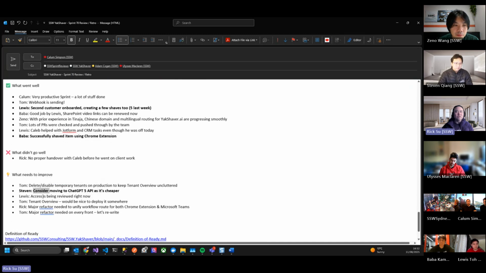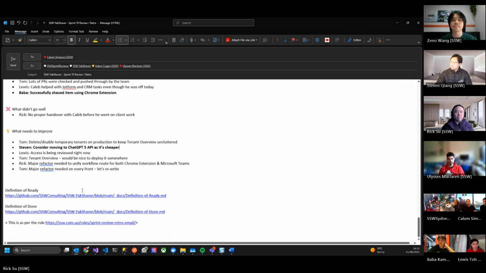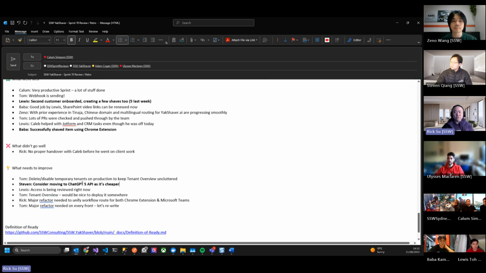What can be improved? Steven is suggesting that the whole YakShaver AI model should switch to GPT-5. And we do have that in progress. We are requesting permission access at the moment. So once Microsoft approved it, we can start switching. And that's all for the retro.